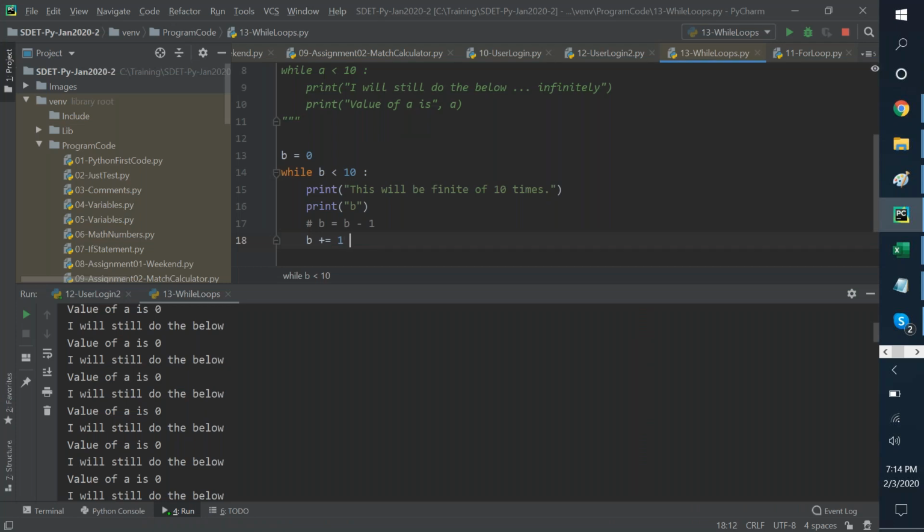That also increments by 1. I don't really like this one. It's only more confusing than adding value by 1, like B++ in Java. So that was much easier. Actually, it will be B++ semicolon, of course.